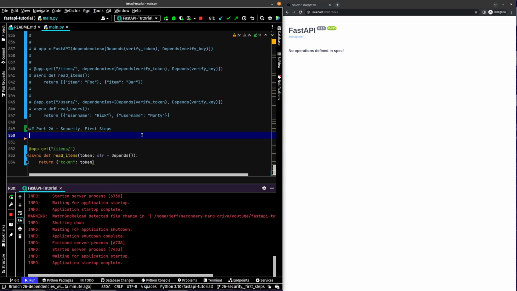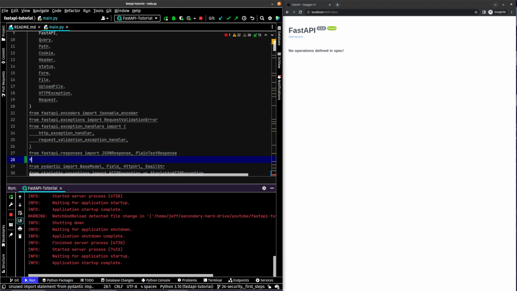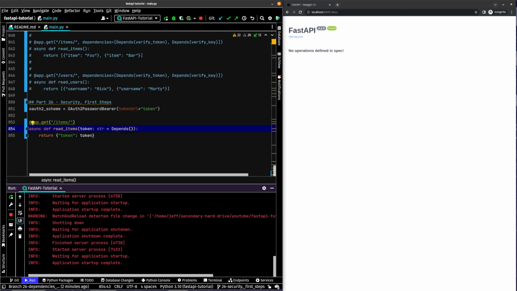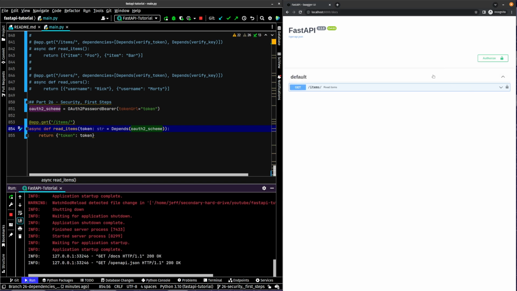We're going to set up oauth2_scheme equals OAuth2PasswordBearer, and we'll say tokenUrl equals token. Now what that means is we need to import this from fastapi.security. There. And now this will depend on oauth2_scheme. Great. What does that give us? Let's refresh the page a little bit.